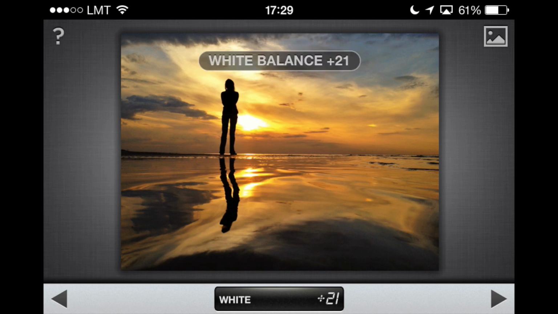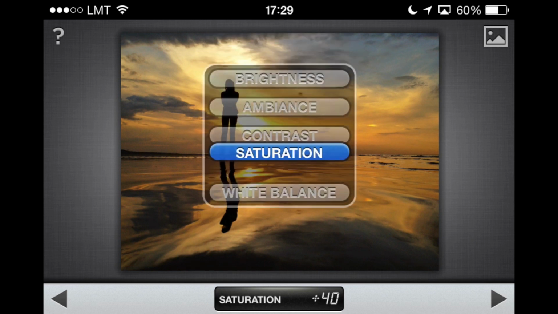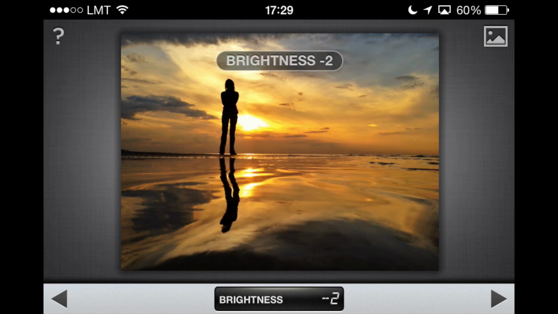Alright, white balance. 25 is perhaps too much. Or is it? No, I think I like 25. Okay, and if we go back to brightness one more time, I still think -5 is the best choice for brightness.